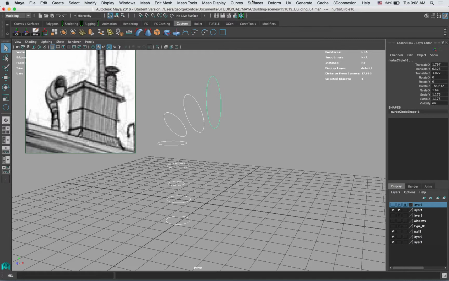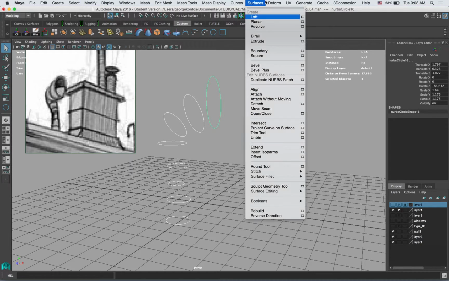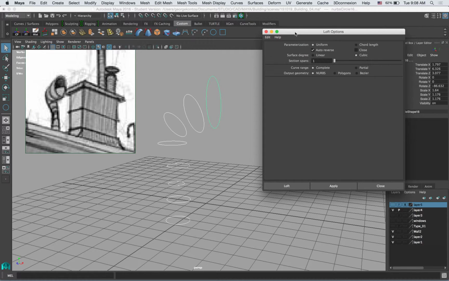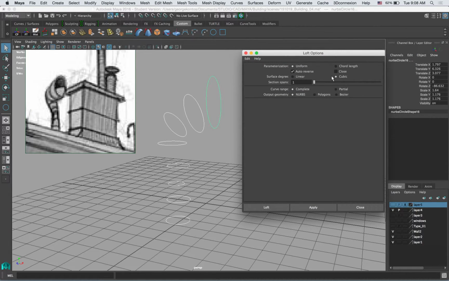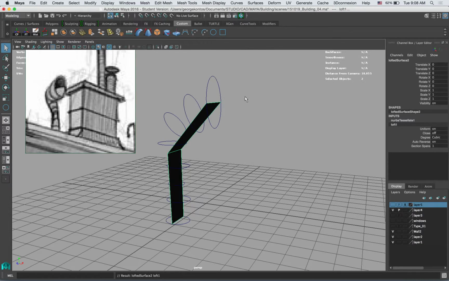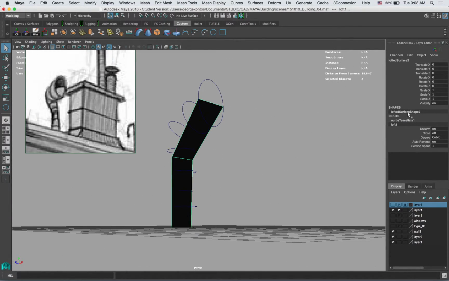In 2016, under the modeling area, we can find the loft command under the surfaces. In 2015, it's going to be under the surfaces area here, and you have to go to the surfaces and hit loft. If I reset the settings, for my loft settings I use, of course, since we're going to do an organic shape, cubic, polygon, quads, general, and then I apply, and then you get the very generic shape that you need to tessellate.